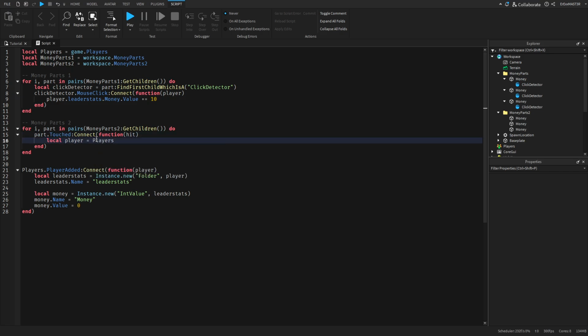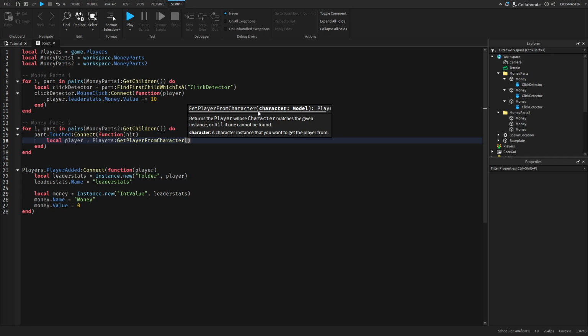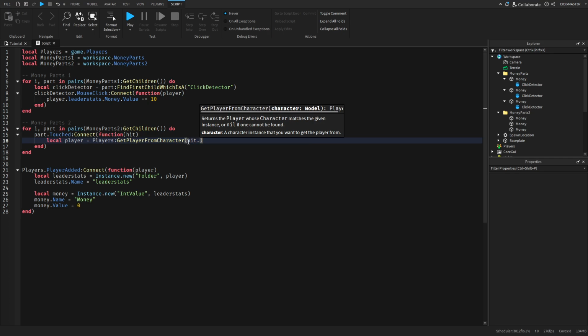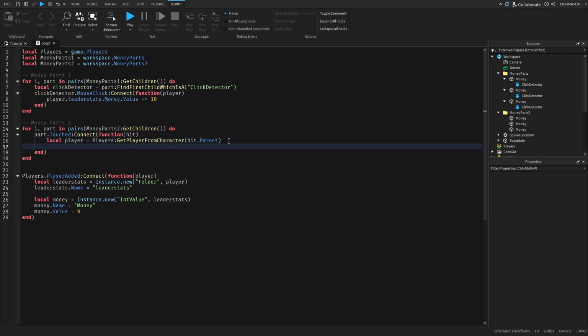Then we can do Players:GetPlayerFromCharacter. So here it is, and here's a bit of explanation. Returns the player whose character matches the given instance, or nil if one cannot be found. So basically in here, as you can see, character, and then it's a model. So what we will do, because, again, hit is a body part, and the body part is inside of a model of the character, we can just do hit.Parent. And then again I will just copy this line because it's the same, drop down a line, and here we can paste it. So this is how you get a player when you have a touched event.